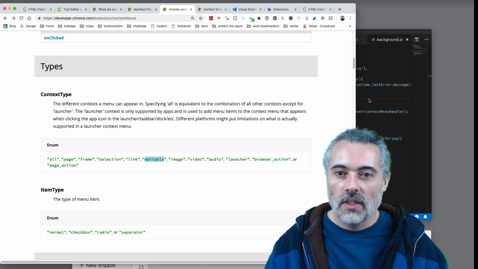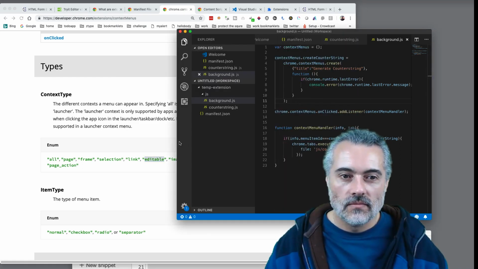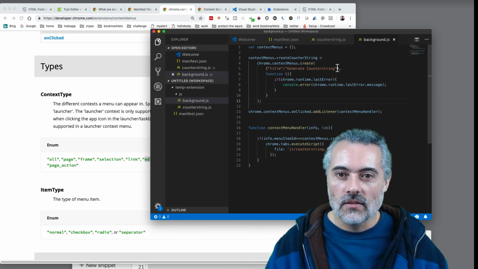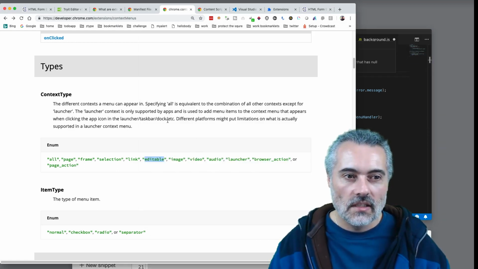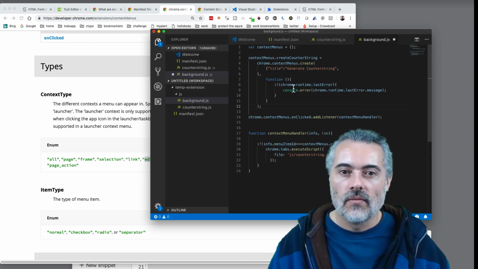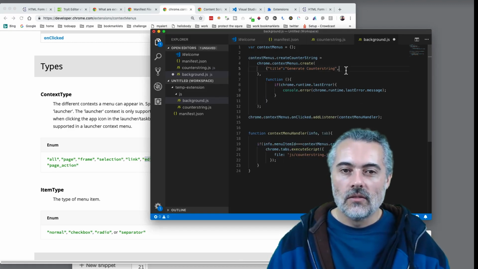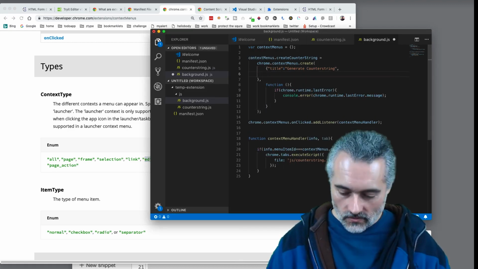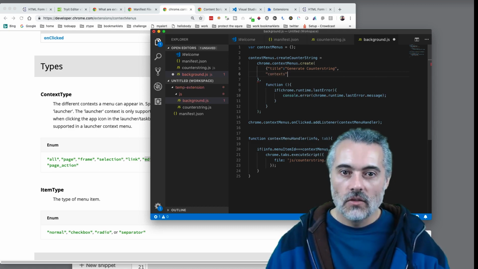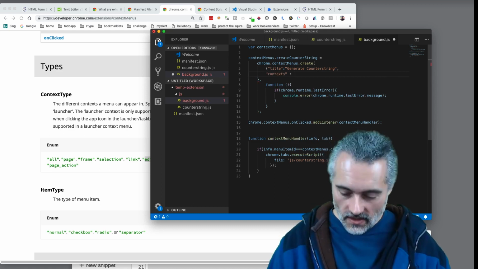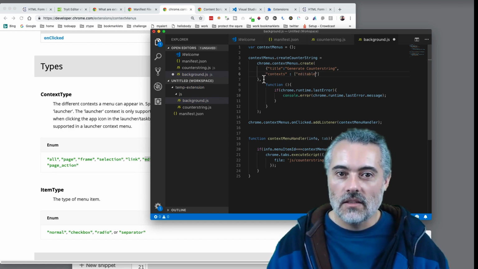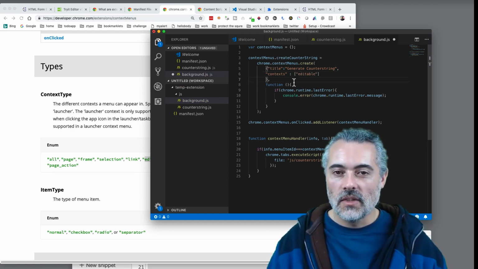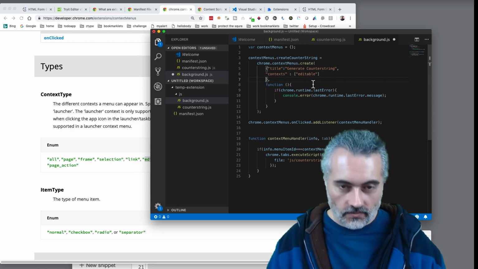So what I'm going to do is, when I create the menu here, we've got the title, I need to tell it the contexts to show this menu, and that is an array, and I want it to be editable. So at the moment, this menu will only appear when it's on an editable item.